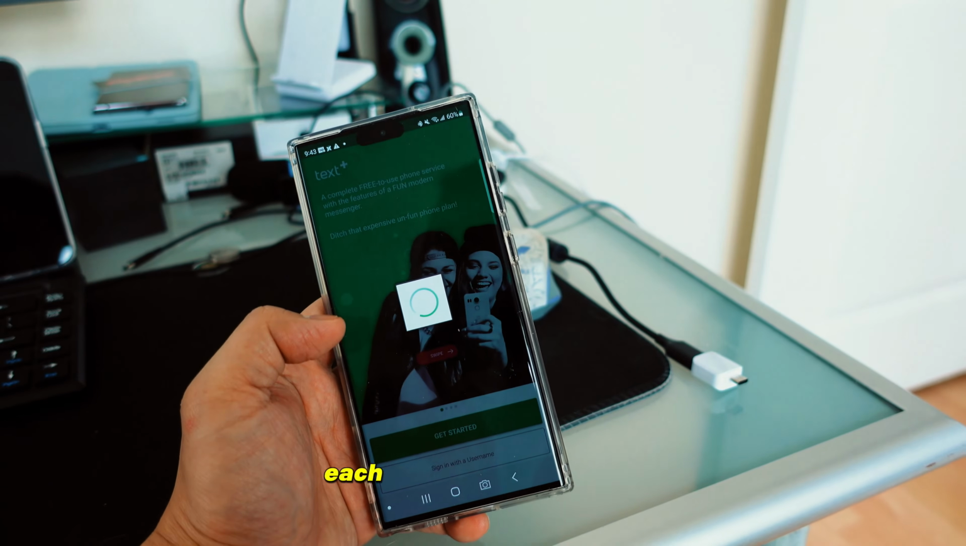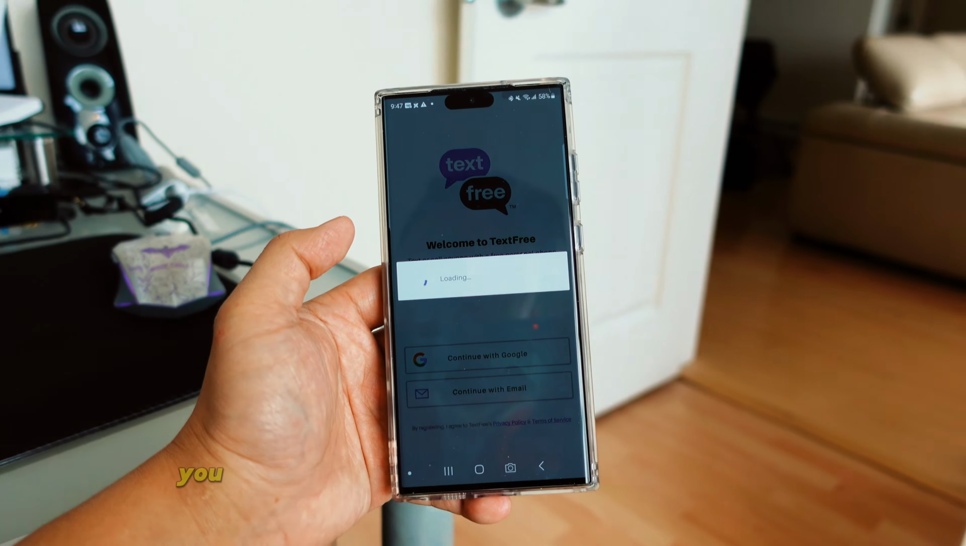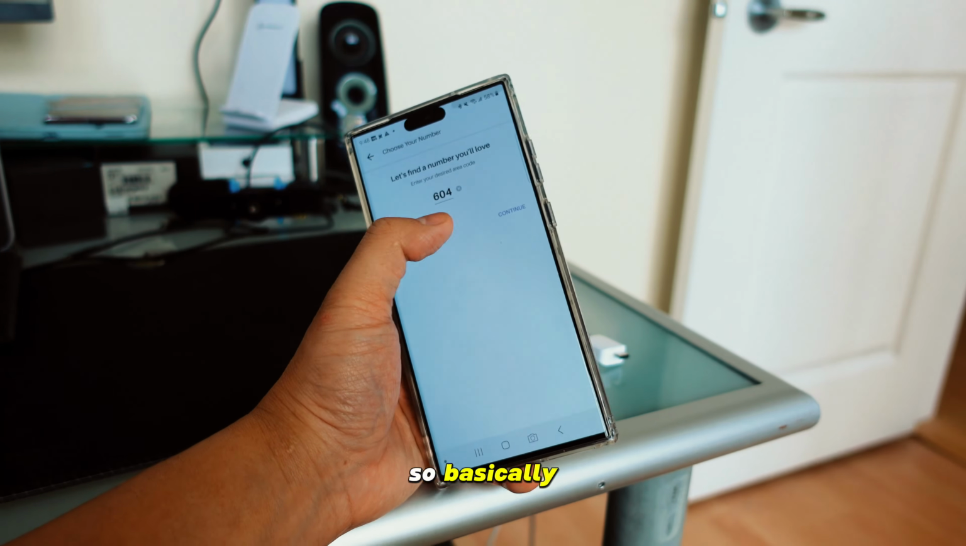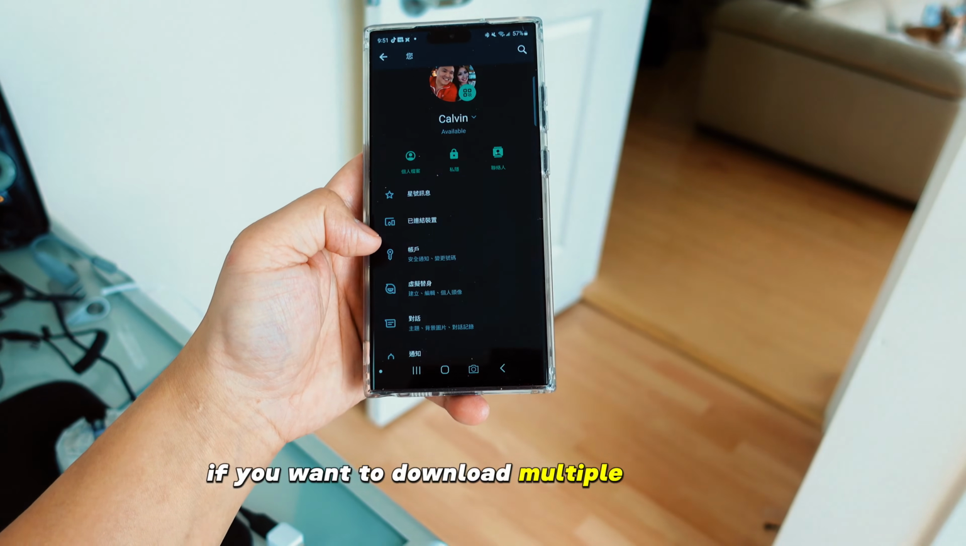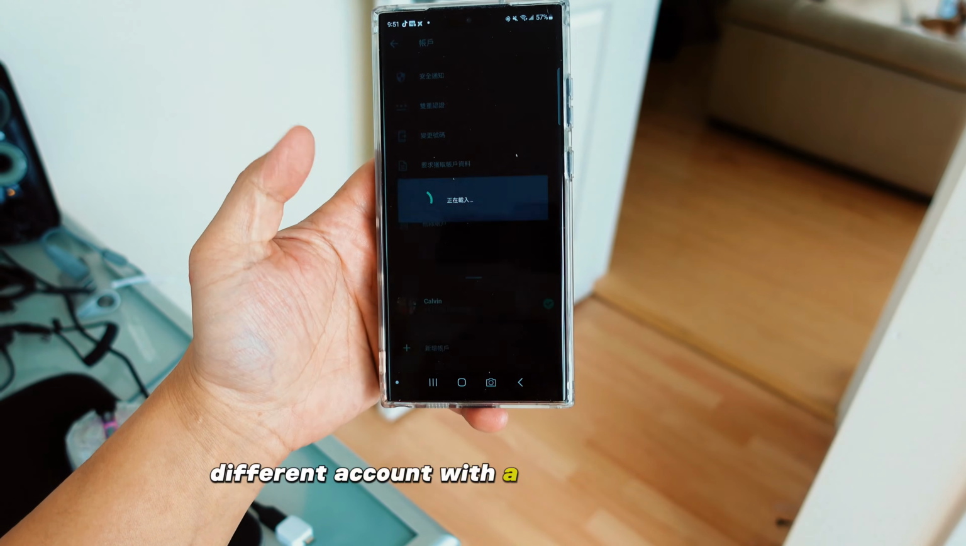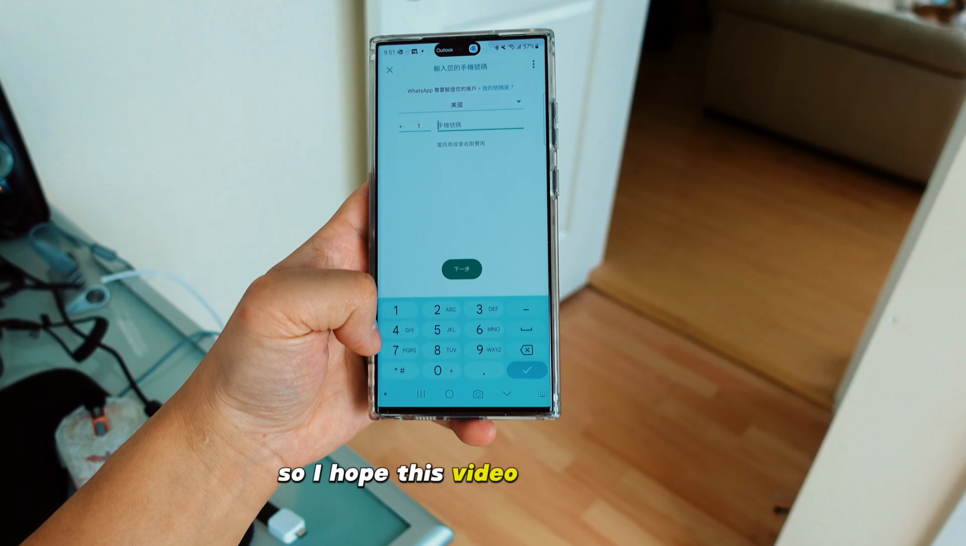Remember, each Gmail is one number. So if you have multiple Gmails, you can register multiple numbers. If you want to set up multiple WhatsApp accounts, you can use different accounts with different numbers from these three apps.